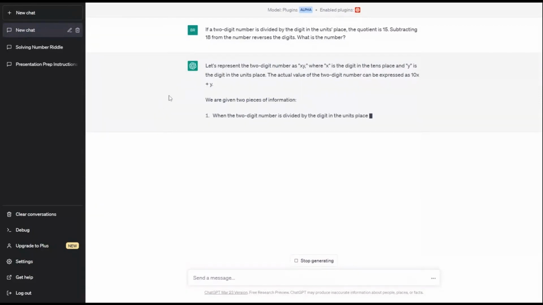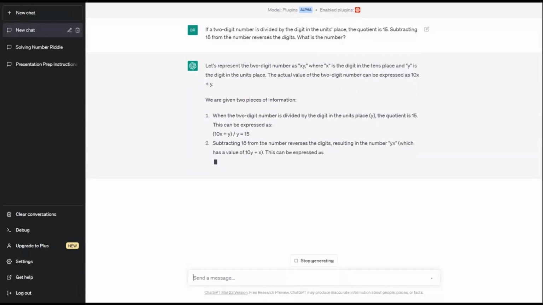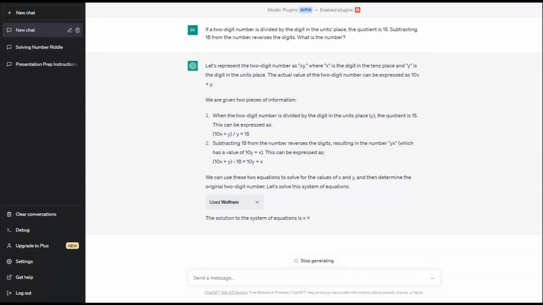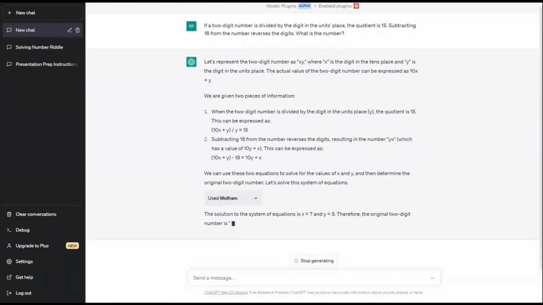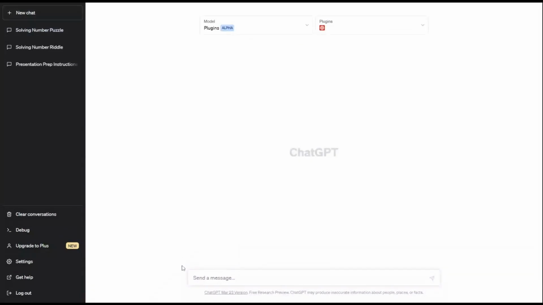Like Jeremy said about the non-deterministic nature of language models like ChatGPT, I've tried this same problem numerous times and it is giving me all sorts of answers for the result. Okay, so here it set up the two equations and hopefully it will call Wolfram here, and there we go. The answer of the equations is 7 and 5, so there we go. I think I will continue starting new chats here.